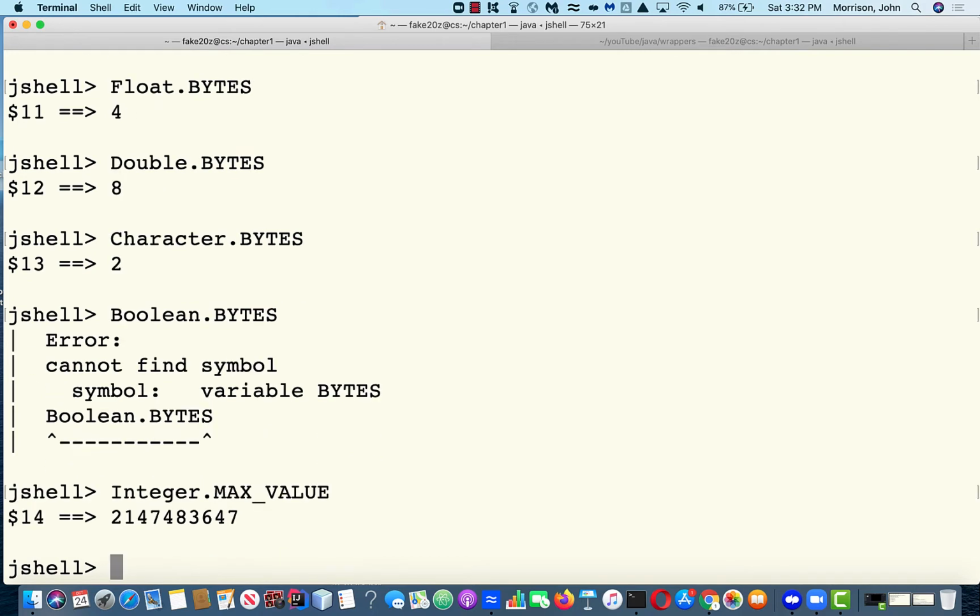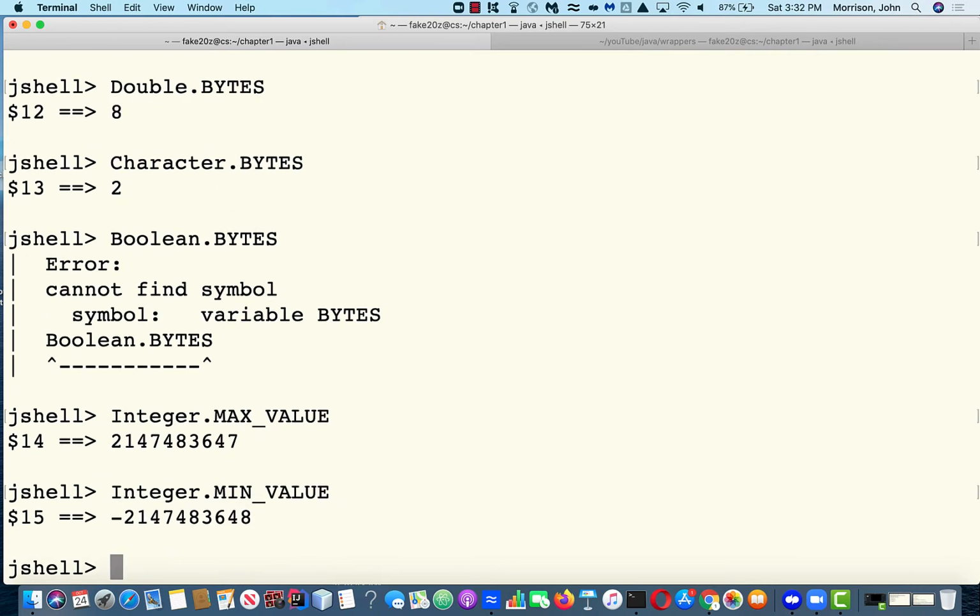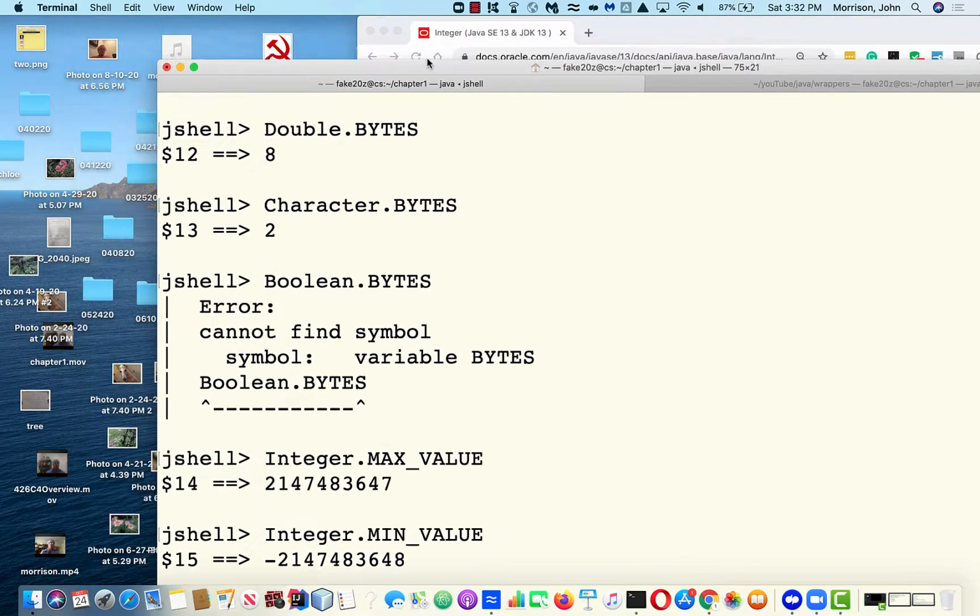Now it's a little exercise for yourself. You can stop this video and try max value and min value for the other numerical types and see what it looks like. This is a useful exercise, and I recommend you take a couple moments to play with that in JShell and then come back to this. Okay, next item we'll look at.